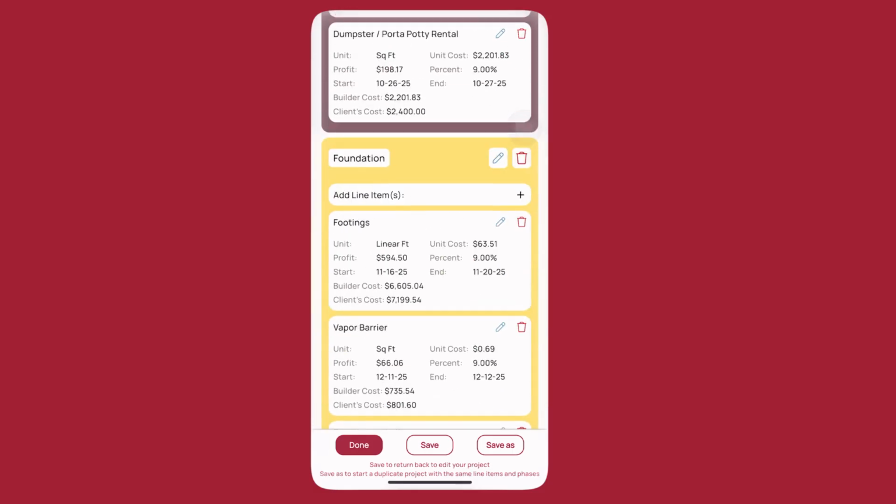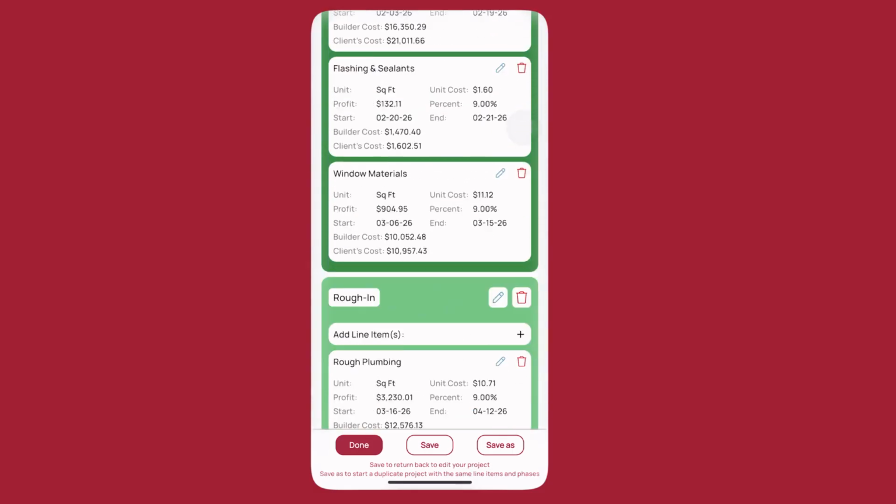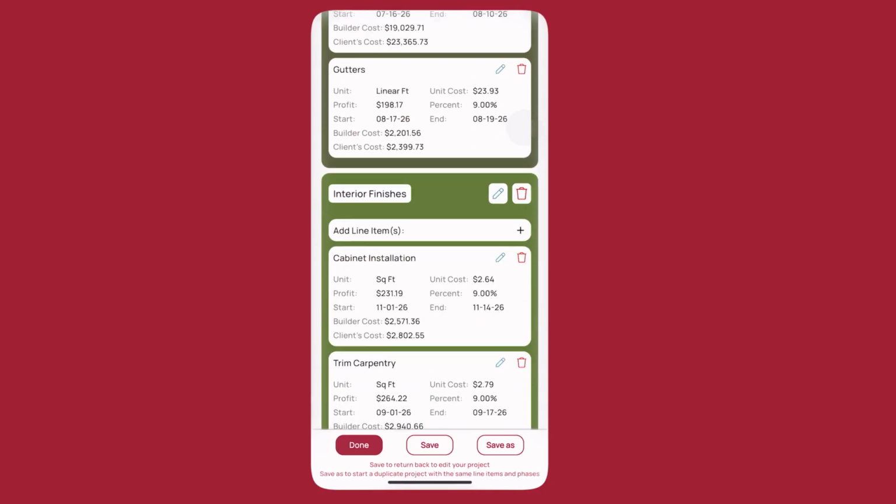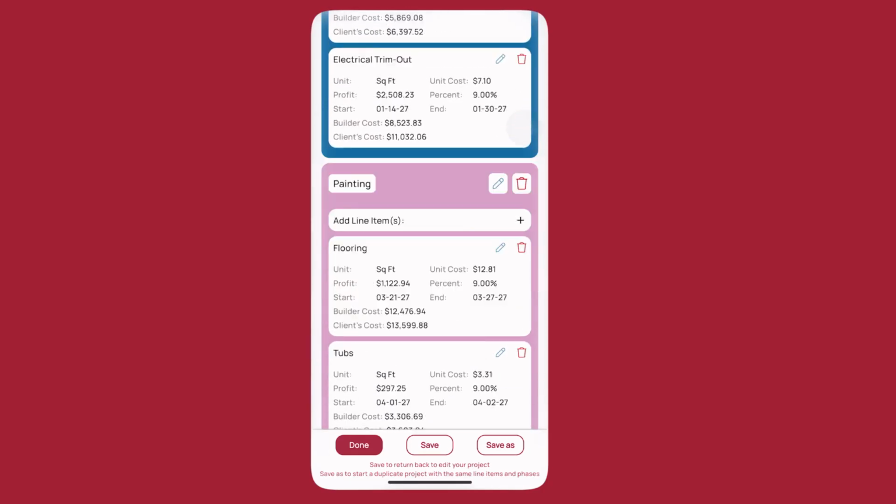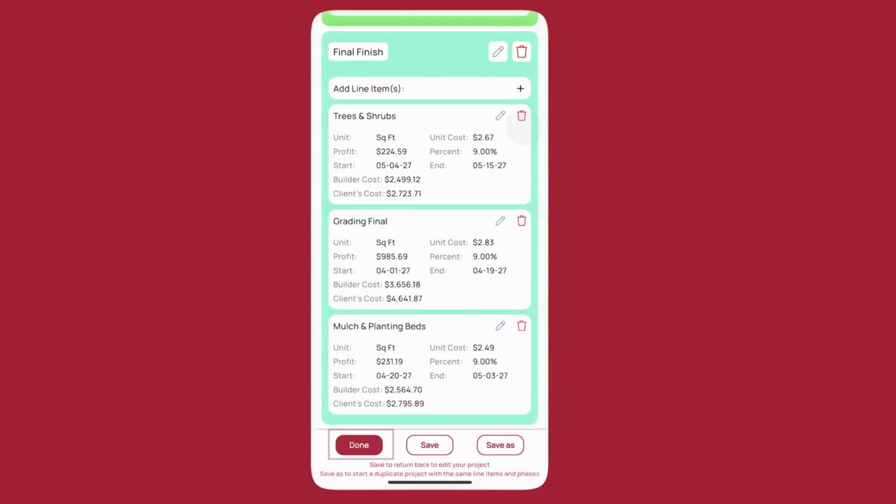Once finished, you'll see a confirmation that phases were generated. You can tweak any generated phase or line item to match your needs. When you're satisfied, tap Done to complete project creation.